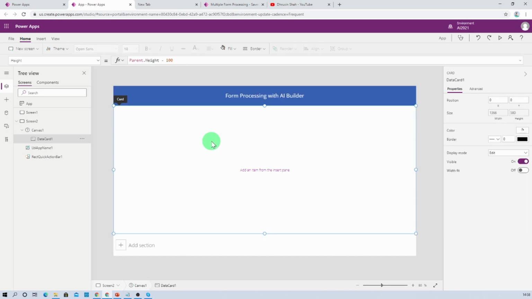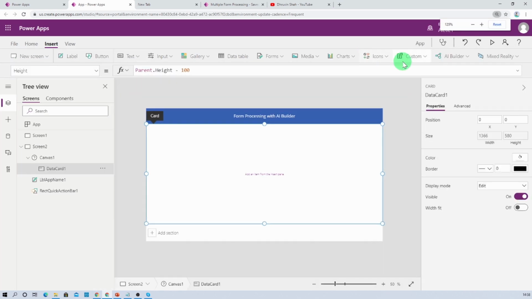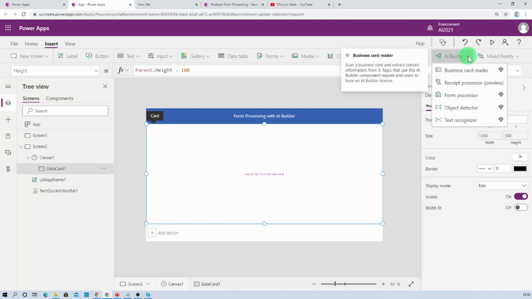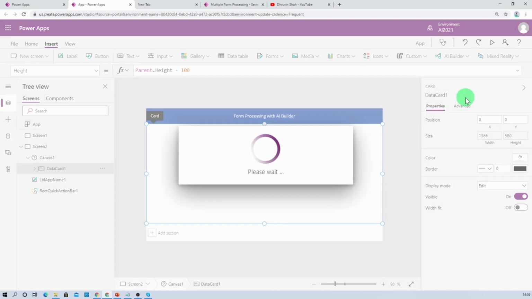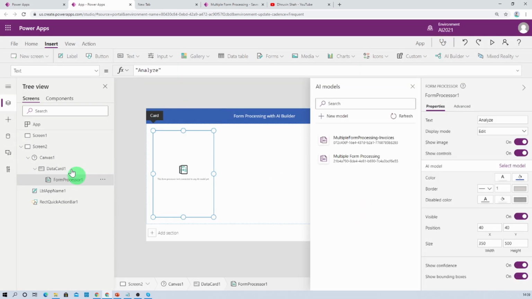Now let's add our form processor control. Select your data card, and now let's add the control. Go to the insert menu, and here you will have an option called AI Builder. I'm zooming in a little bit so you will get a better idea. Click on AI Builder, and here you will find the form processor. So let's add that control. The control has been added inside this particular data card.